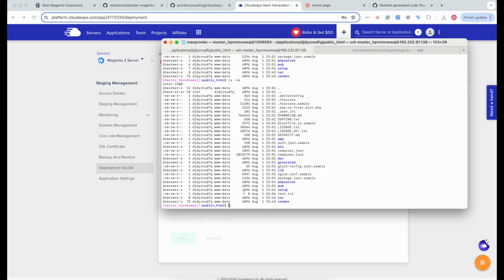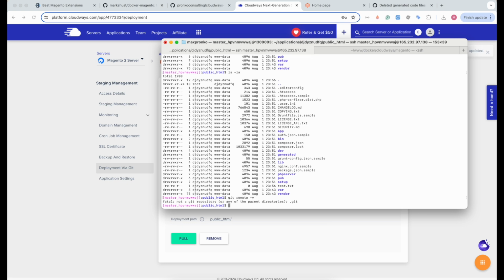And as we can see, we just successfully deployed test.txt file from develop branch. At the same time, we don't have git configured for this staging environment. However, we do have git configured on the production environment.